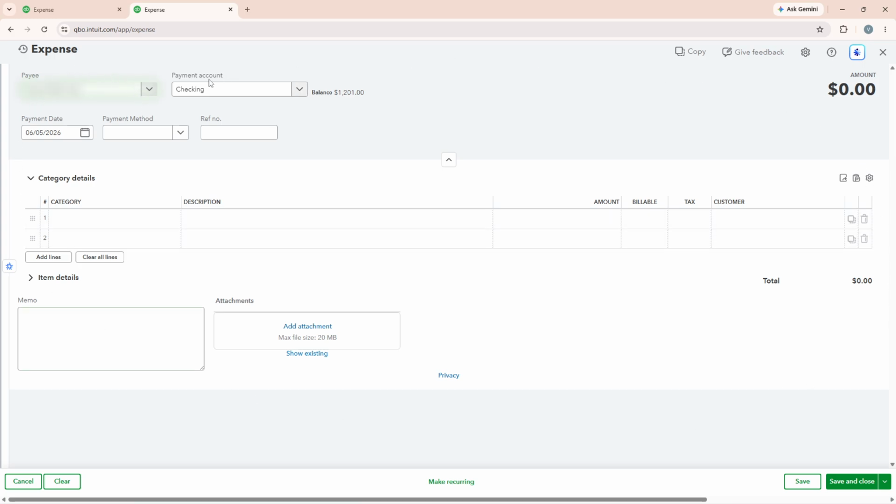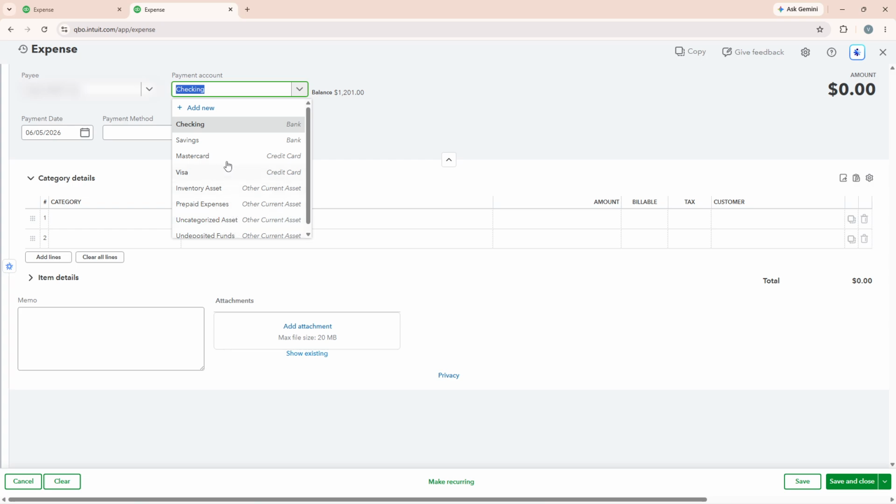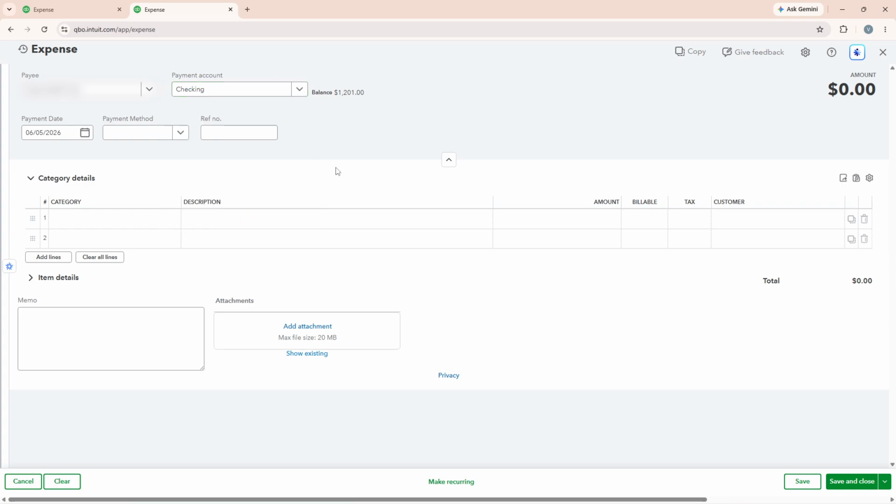Now, choose the payee for the expense. This is the vendor, supplier, or person you paid. Selecting the correct payee helps keep your records organized and can make it easier to track spending by vendor later on. After that, select the payment account. Choose the bank account, credit card, or cash account that was actually used for the purchase. This step is important because it tells QuickBooks where the money came from and ensures your account balances stay accurate.